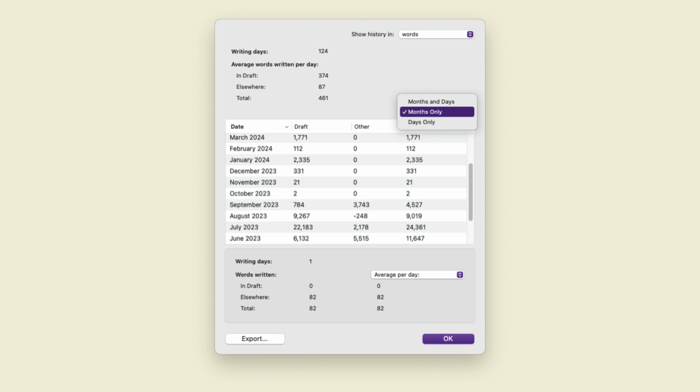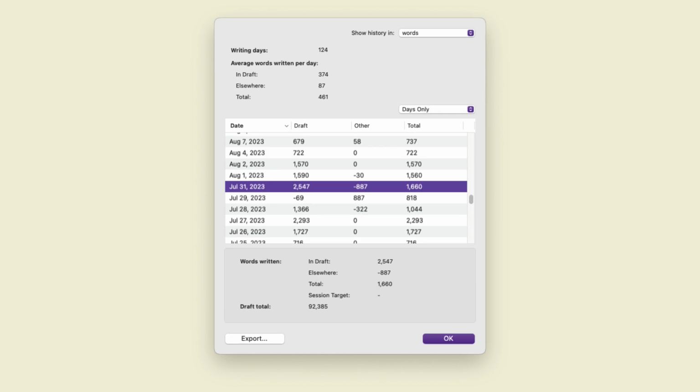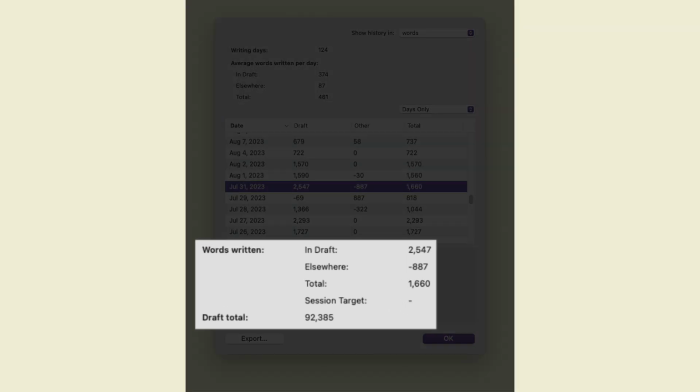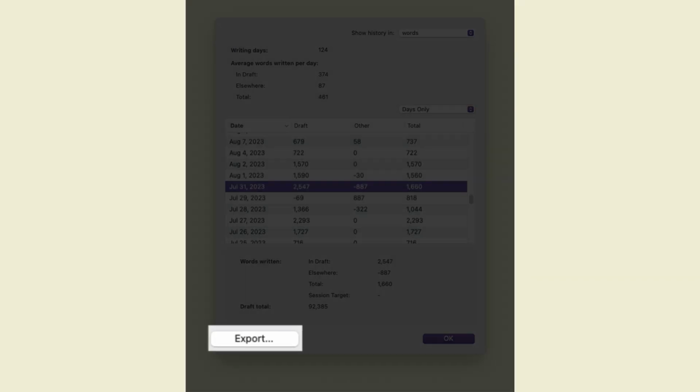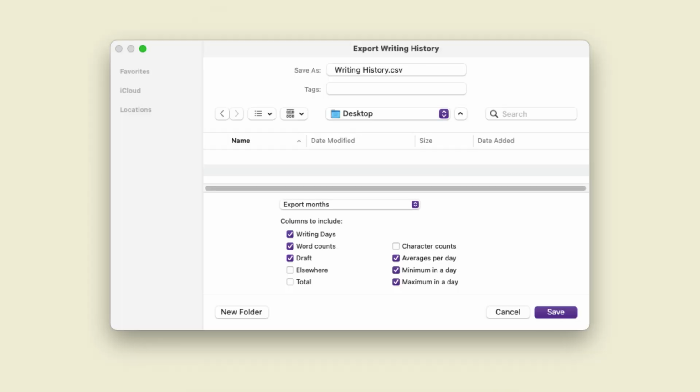You can choose Months and Days or Days Only. If you select a day, Scrivener displays more information at the bottom of the dialog, along with the final word count of the draft on that day. If you want to do more with these numbers, click Export and save the data to a CSV file, which any spreadsheet app can open.